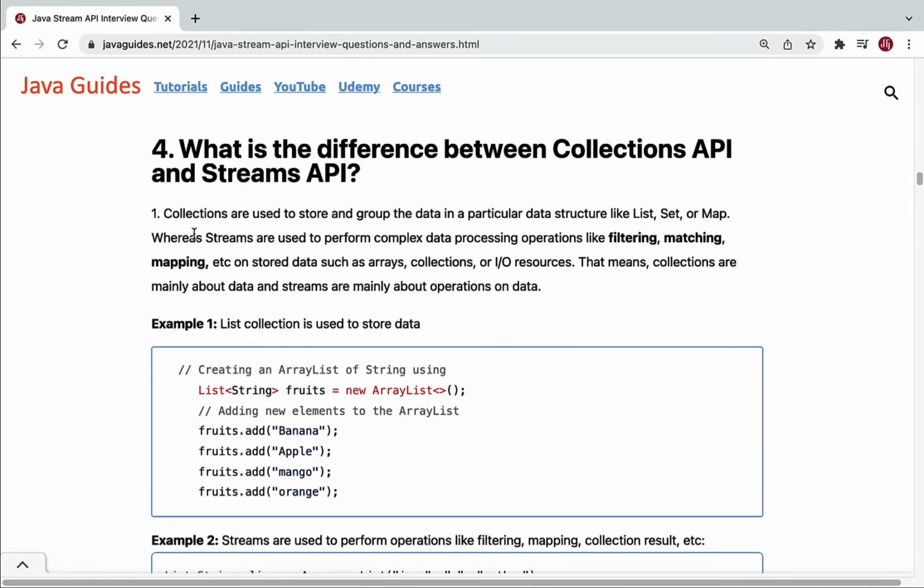Just remember, collections are used to store and group the elements. For example, we can use a list, set, or map to store the elements in a collection, right? On the other hand, we create a stream object from the collection and we perform complex data processing operations like filtering, matching, and mapping.